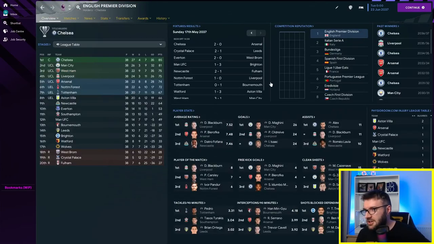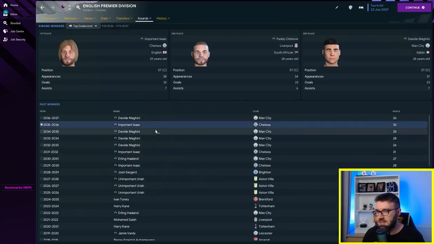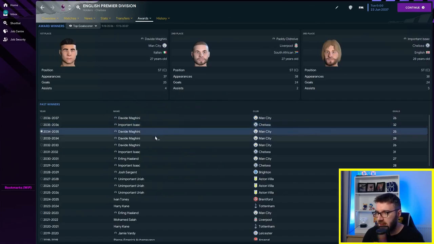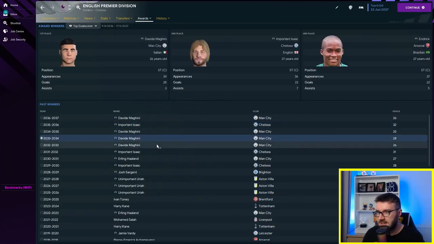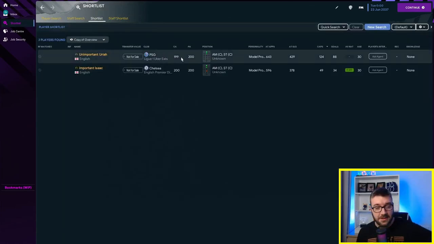In terms of the Premier League then, Chelsea have won 2 of the last 3, current Premier League champions as well. Fair play, Chelsea. And in terms of the award winners, the top goal scorer, well, Maghini got it the most recent season, but Isaac won the season before. But it's been Maghini every single year, just beating Isaac, pipping him to the post. Very impressive. Well, PSG having the better time of it in the Champions League. They've beaten Chelsea twice. But Isaac has had a better career in terms of, I don't know about goals to games ratio, but in terms of average rating, 100% he's doing better. And he's played considerably less for England. So I don't really know what to make of it so far.